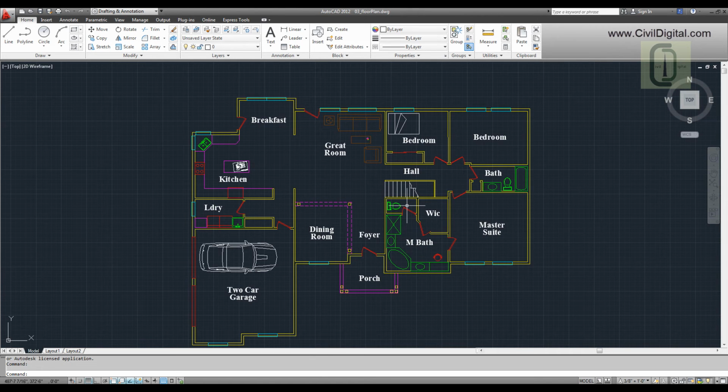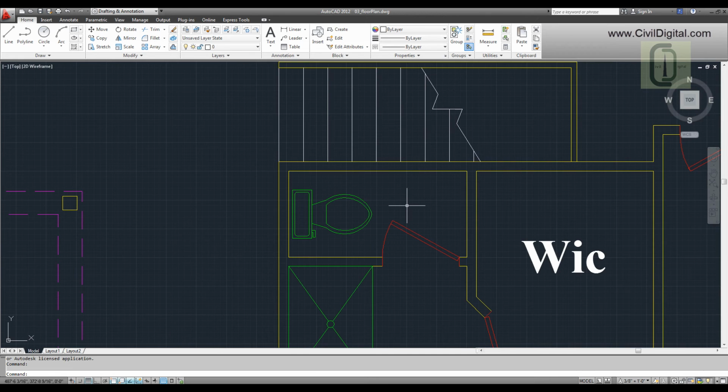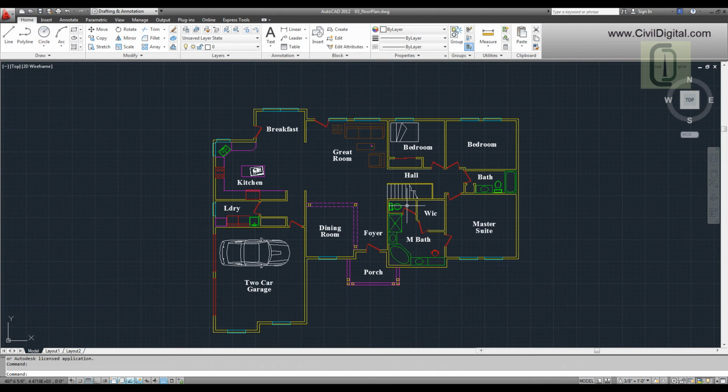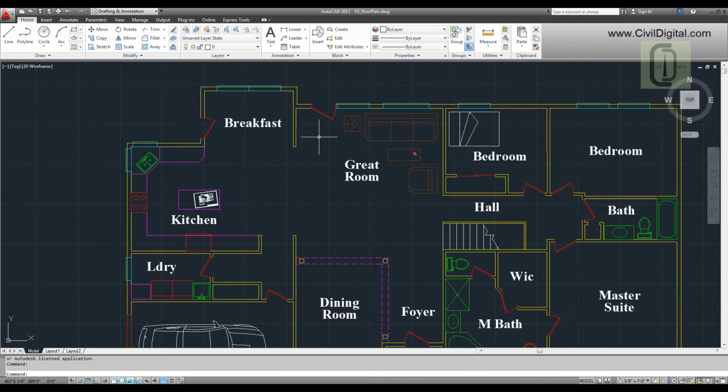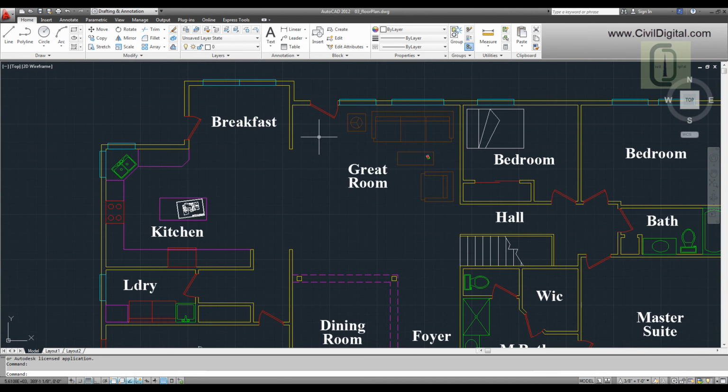The scroll wheel is used for zooming our drawings. If I scroll up, you can zoom in, and if I scroll down, it will zoom out. If I place my cursor here and scroll up, it will zoom into the cursor area. So the scroll zoom function in AutoCAD is a cursor position specific function.